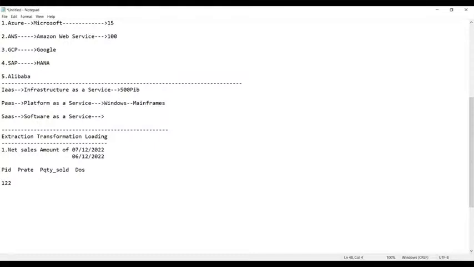Let us see what other things you have. Product ID is something like 122. Product rate is 100 rupees. Product quantity sold is 10. And the date of sale is 07 12 2022. This is the first line. And the second line is like this: product ID 123, and product rate is 200.